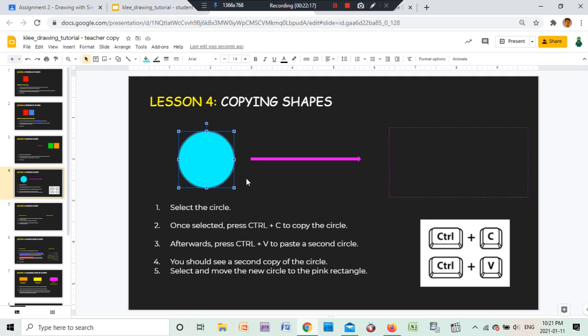While it's selected, and you can't see me doing this, you're going to press the Control key as well as the C key together and let go. Now you don't see anything, but inside the computer, it said, okay, I've made a copy of that. It's in its brain, all right?